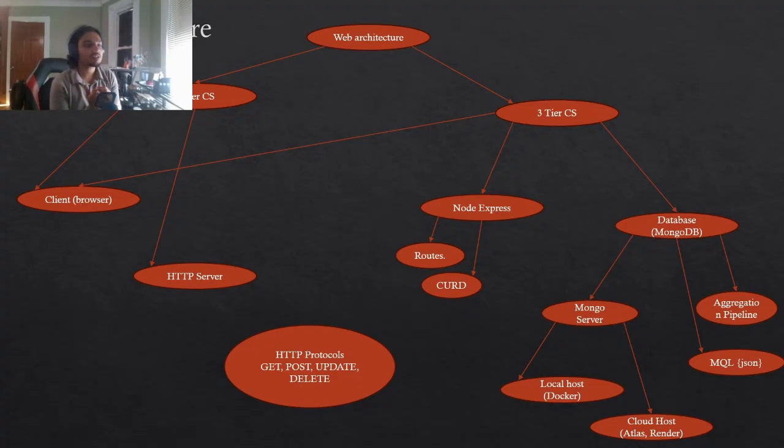Most of the internet works on three-tier architecture. And of course, all of the internet, two-tier and three-tier, uses HTTP protocols to communicate with each other: get, post, update, delete, and some other protocols as well for file not found, server not found, all of that.